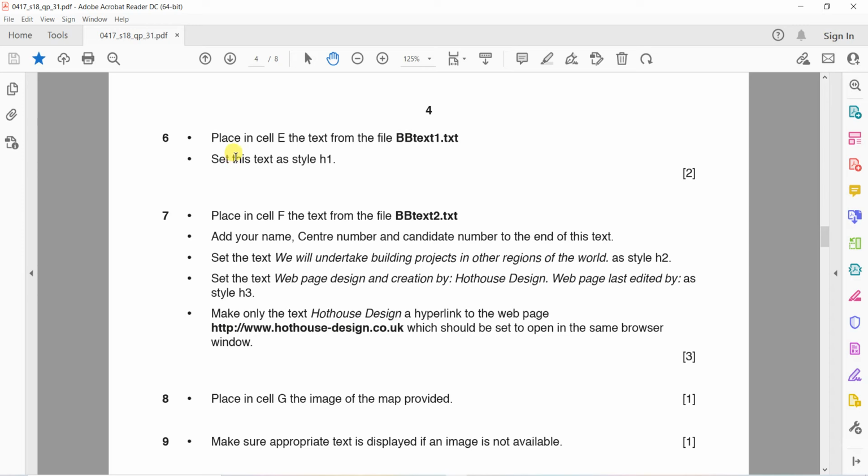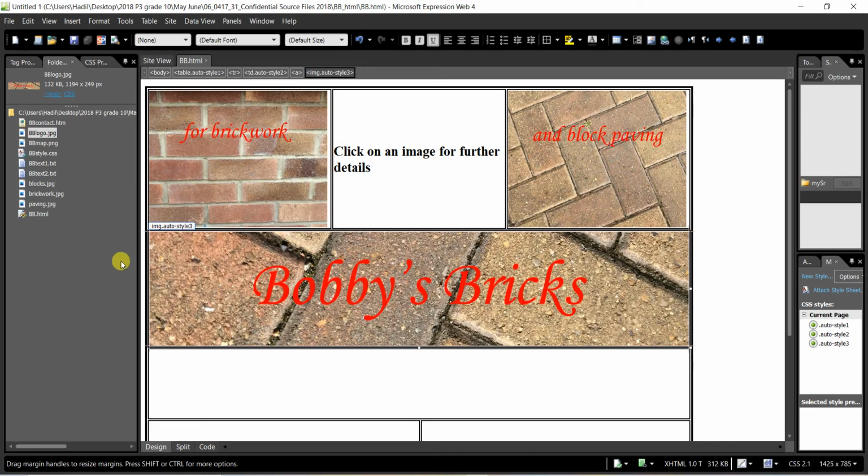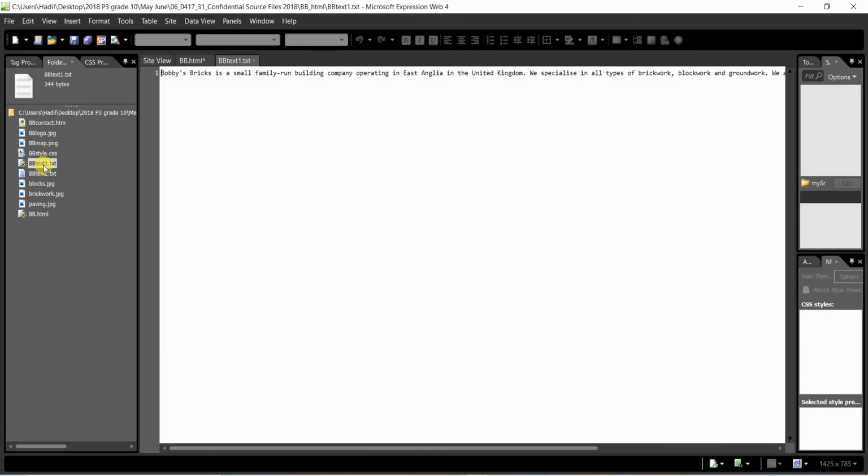Now, as we know that H1 is the largest font in the styles, so it will be big font. And let's get that text. We have 2 text files here. I can't just drag drop. As you see, it will not work. This is a hyperlink to the file, so delete. How to do this? Double click on the file. The file is opened right here. This is our HTML. This is the text.